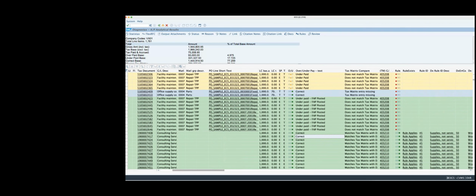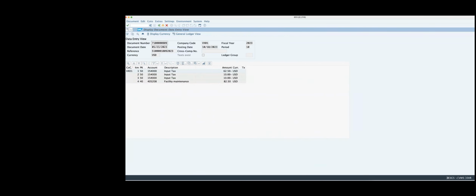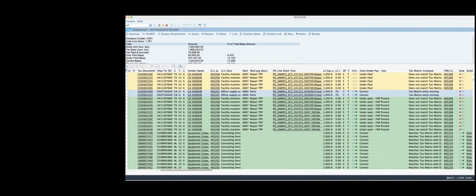And then also I can get to my FlexRFC postings directly from this screen as well. So I can link to that document from here. So I've got a nice audit trail to show the auditor that I've done these accruals. So it's very easy to process your adjustments with FlexRFC and Diagnostex, and do it in a very quick way that you can even get them done in the same posting period as the original posted invoice.